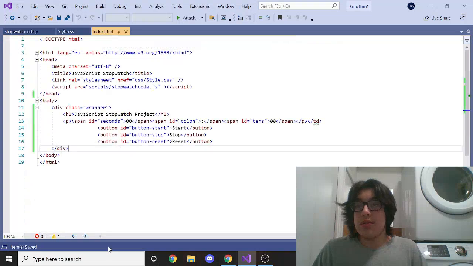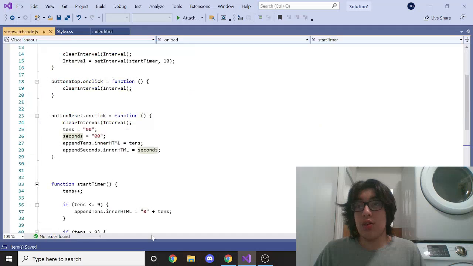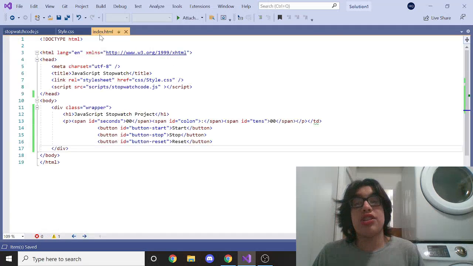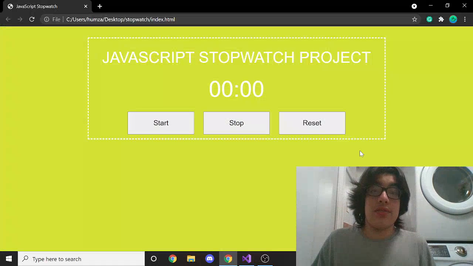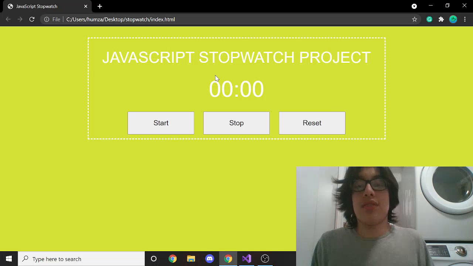So that is pretty much everything. The code that makes it run, the HTML that makes it appear on the page, and the CSS that makes it look very nice. So that is basically it. It's a simple project that anyone can make.